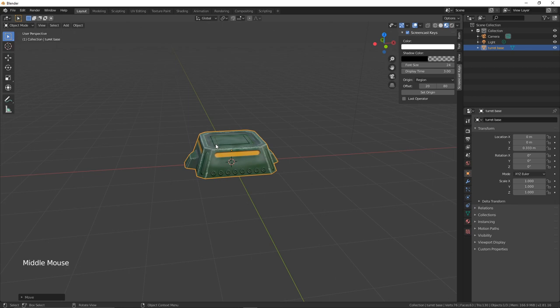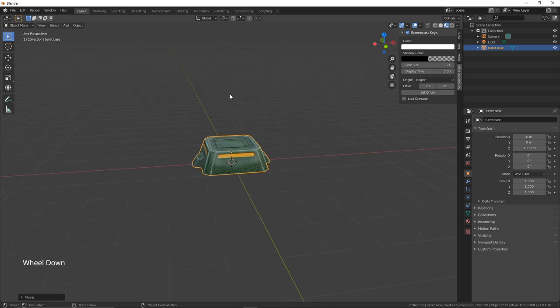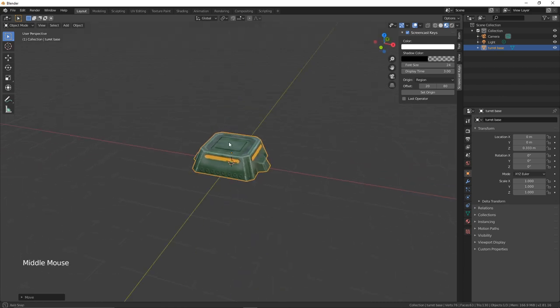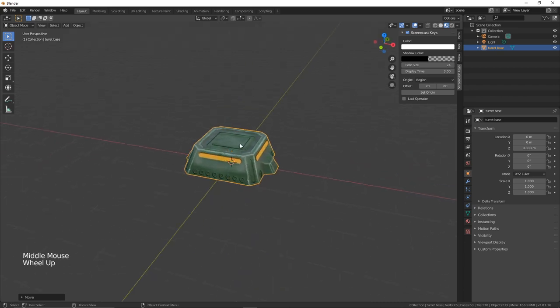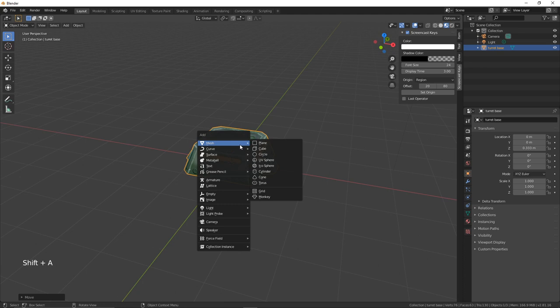The stand will look the same color as this, and the idea being that it won't rotate, but the turret above it will. It'll spin around. So if that's not quite clear right now, let's crack on. We'll do Shift A, and we will add a mesh, and we'll add a cylinder.